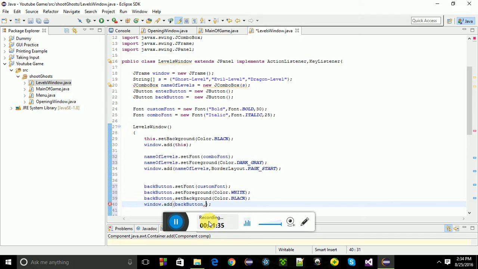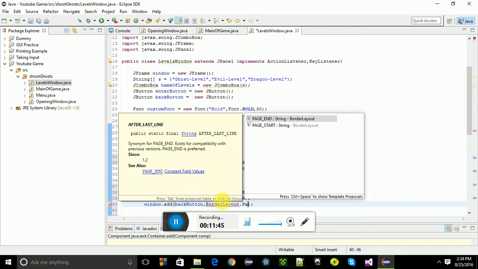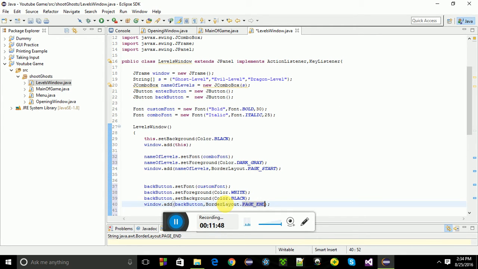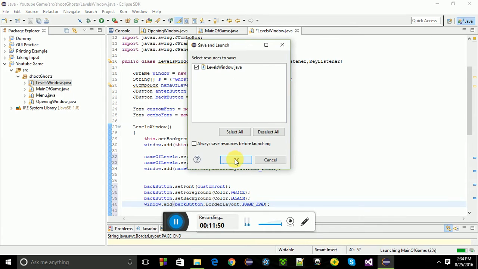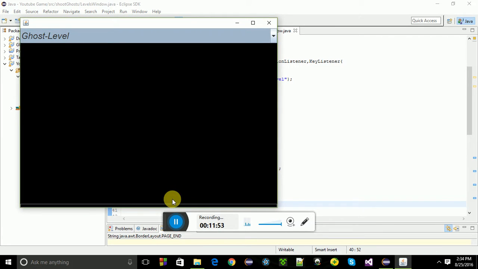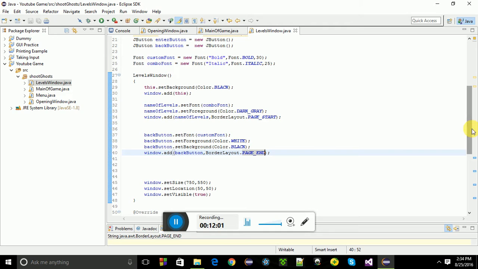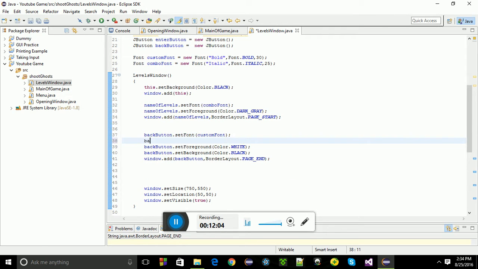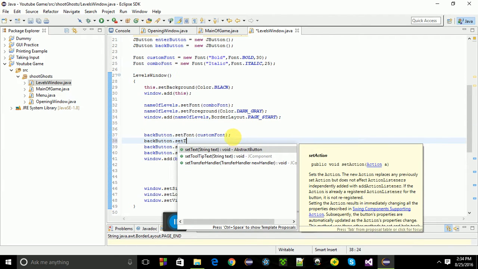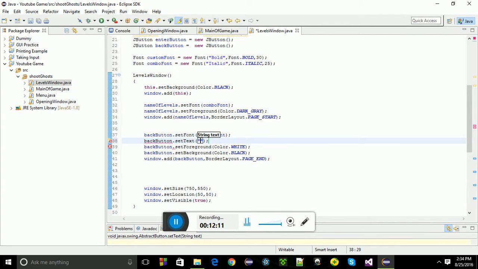I think I might run out of time. I won't be able to add the sounds today, but I will do that in the next video. So what I want now is border layout dot page end. Let's see. Now let's run this. I don't know what's going on. Oh yeah, by now you can understand I'm really not into this today. I haven't set text for it. Set text. So it's gonna be back.